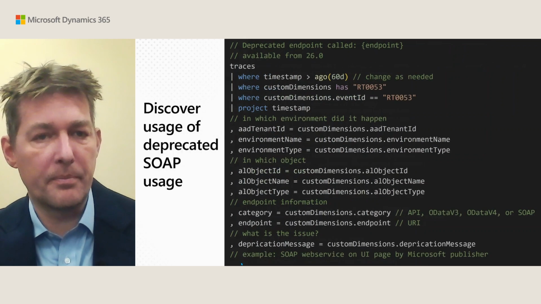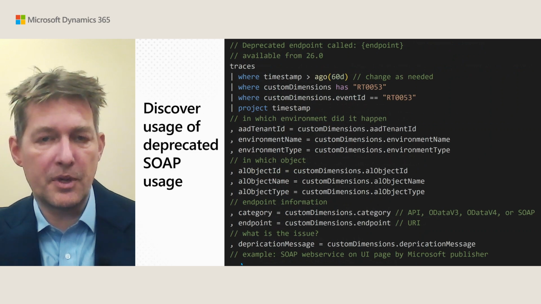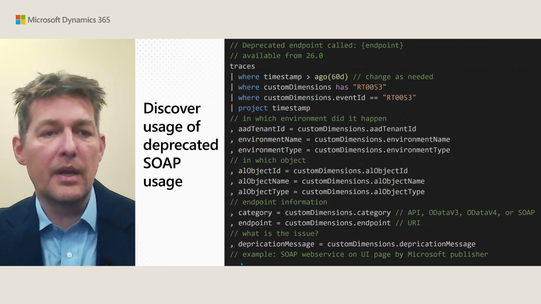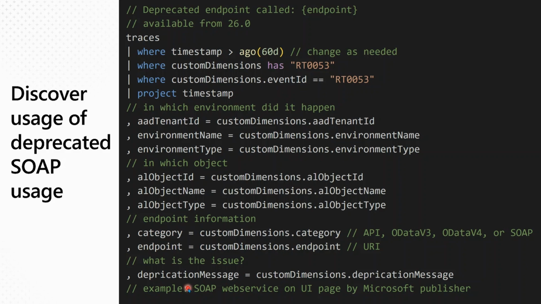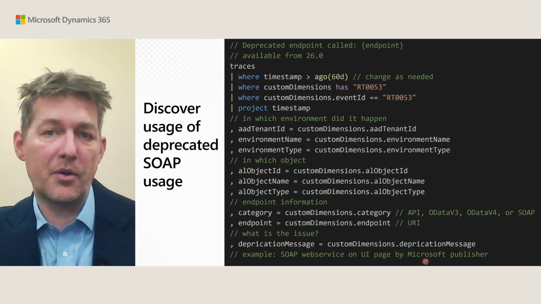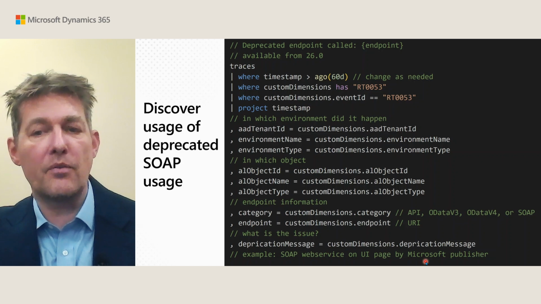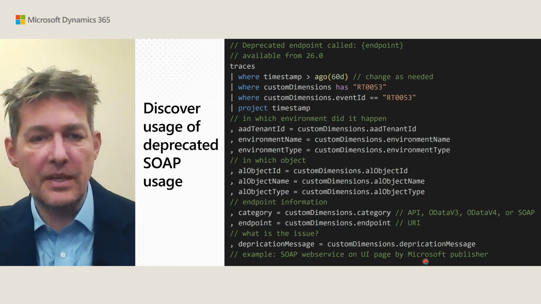The final event that we added here in version 26 or in 2025 wave 1 is whether someone is calling into the environment with the SOAP protocol on UI pages that is exposed, or a UI page by Microsoft. This is because these SOAP web services on UI pages by Microsoft, this has been deprecated, and therefore this will stop working in a later release.